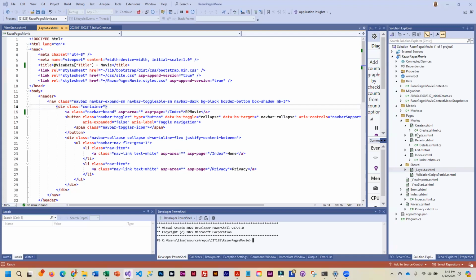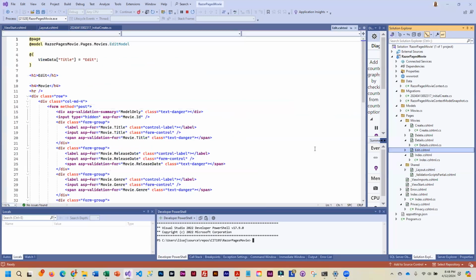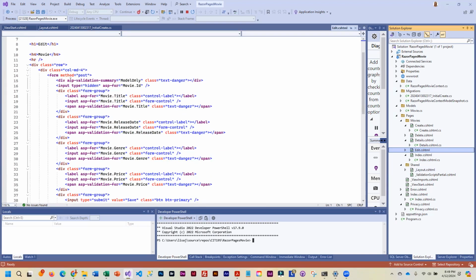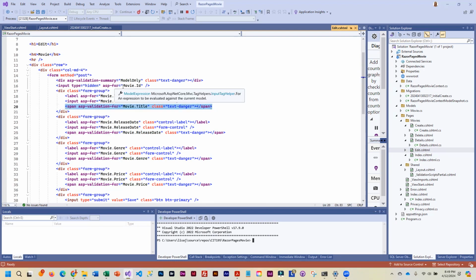Okay, we are going to take a look at edit. Edit and create, you will see in the CSHTML files. We already looked at the fact that this is a form, and we have validation. Any error is displayed in the span tag. We already talked about that.